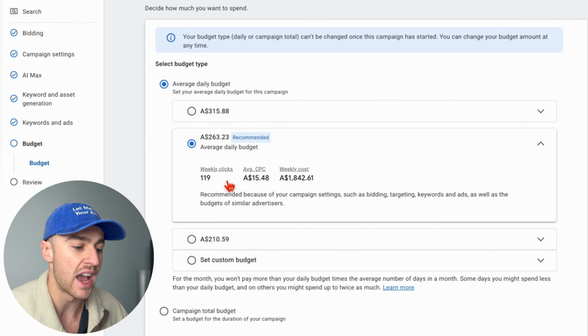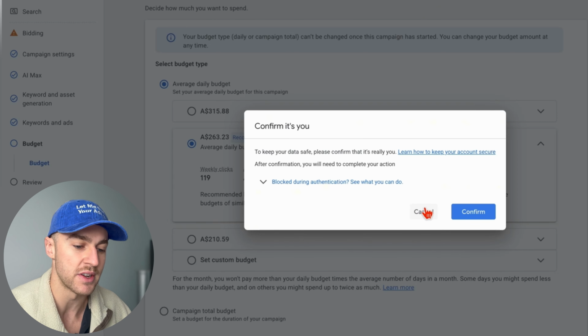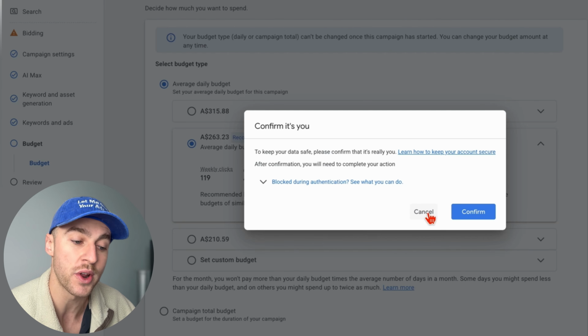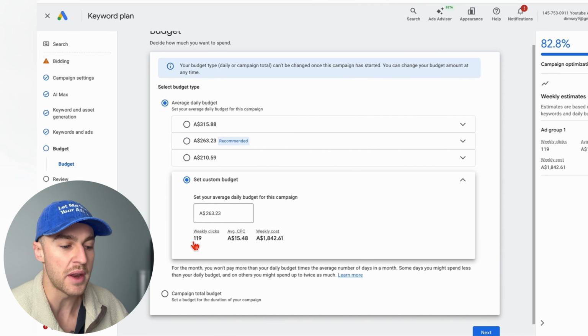Then we wanna set in our daily budget. I just recommend putting in what you can put in. Obviously this is asking me to confirm this to me. I'm just gonna tap no, but this will stop me from being able to publish the campaign. So make sure to confirm yourself so you can publish the campaign, all right? Now, so yeah, just put in whatever you can put in.